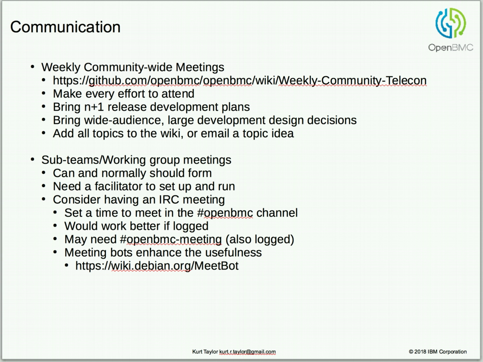Working groups are already forming. They just need a facilitator. It's a great experience for your team's natural leaders, and I'll be happy to answer questions on how to get those going. It's fairly simple. Email works pretty good, but latency makes design discussions hard. Of course, phone and video conferencing are better, but also consider IRC meetings.